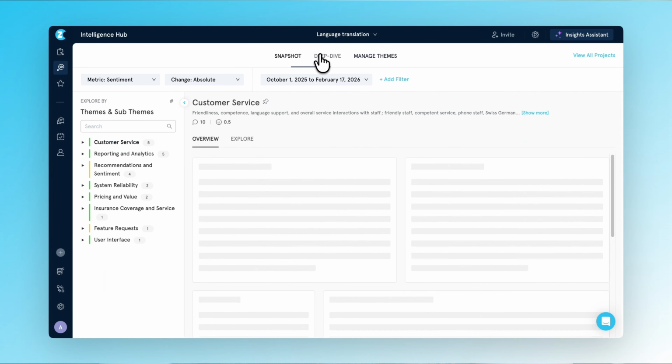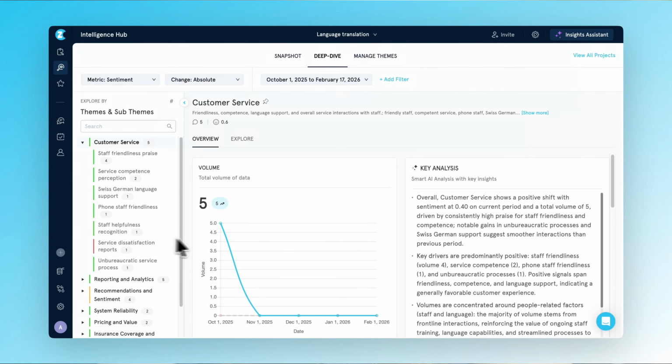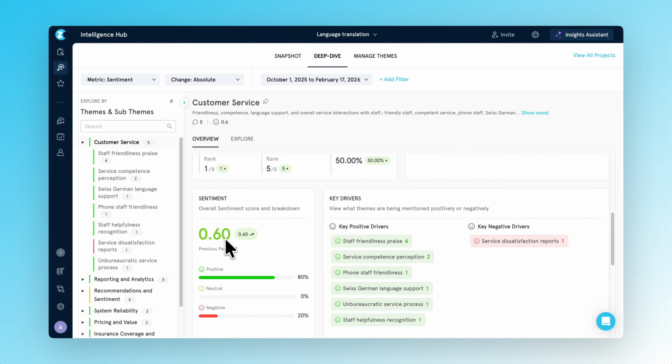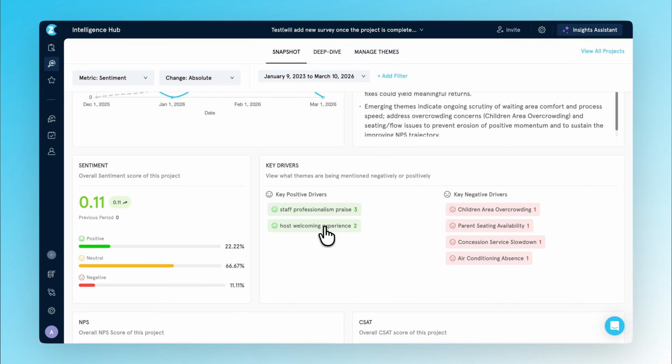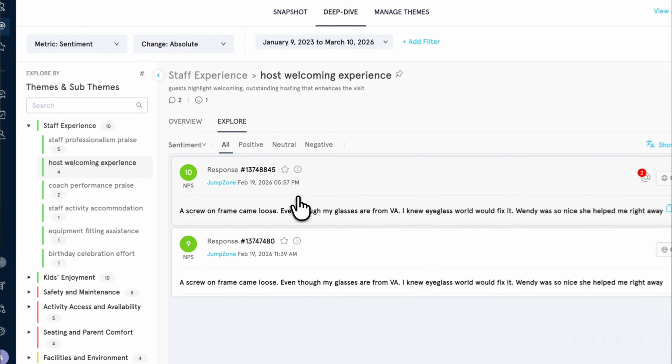Once a theme stands out, the next question is always, what's actually behind this? That's where deep dive reports come in. You can explore any theme or sub-theme in detail and see how often it appears, how it's evolving over time, and the exact customer comments driving it. So themes never stay abstract, they're always grounded in real customer language.